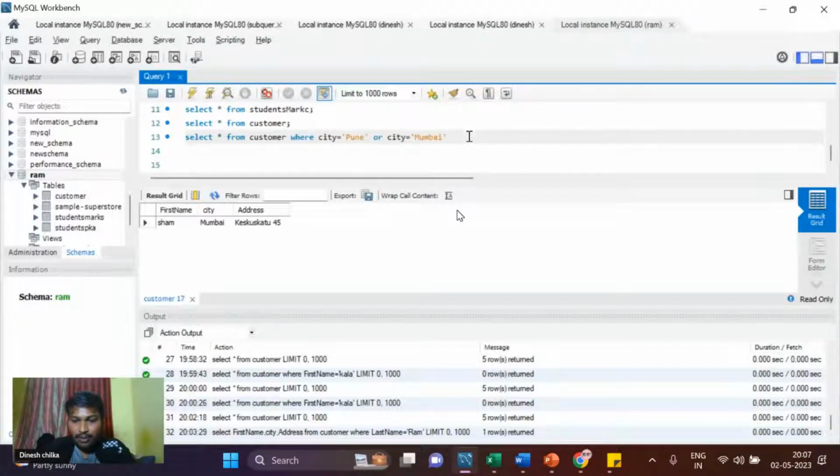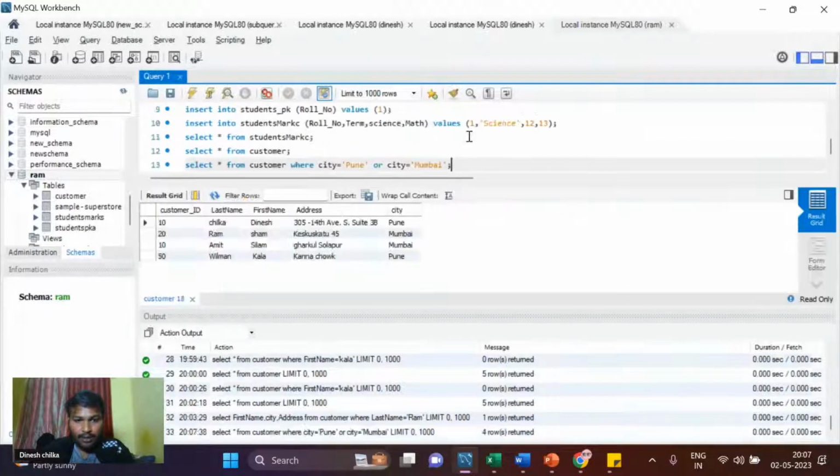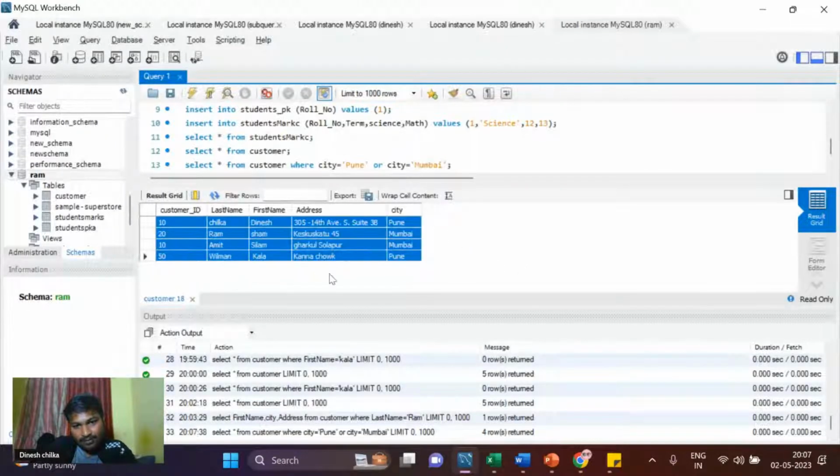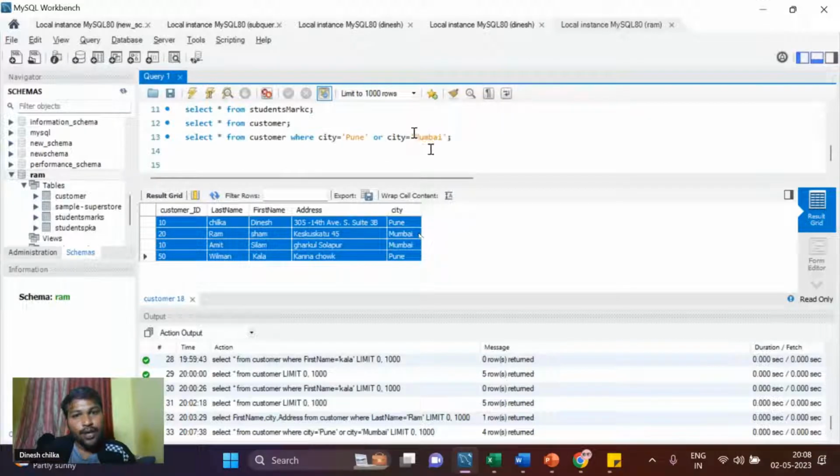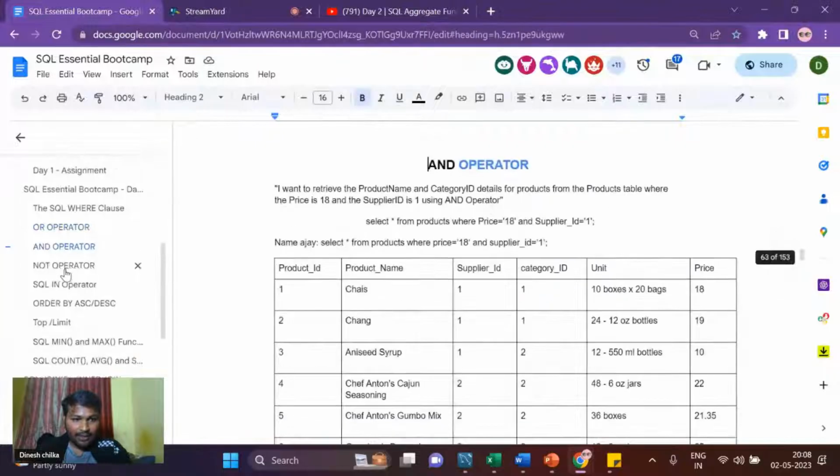Now use semicolon, control enter. Now see, I get all the details here. Those customers who are living in Pune or Mumbai. Again I'll repeat, I get the customer list of those who are located in Pune or Mumbai, because I used the OR operator for the condition. This is the way we can use the OR operator. Now check out the AND operator as well.